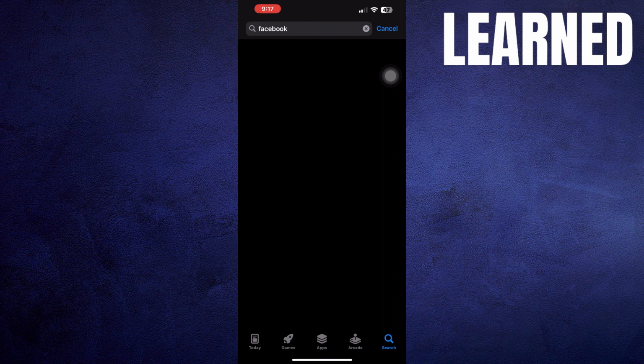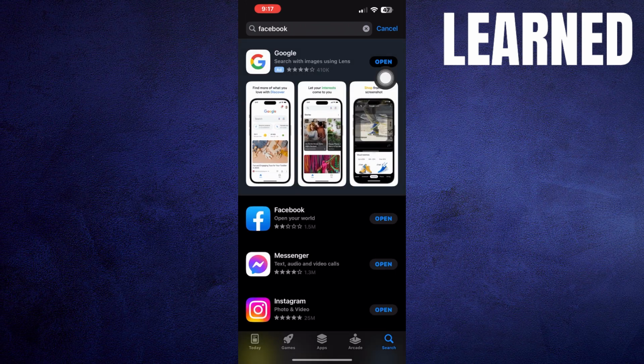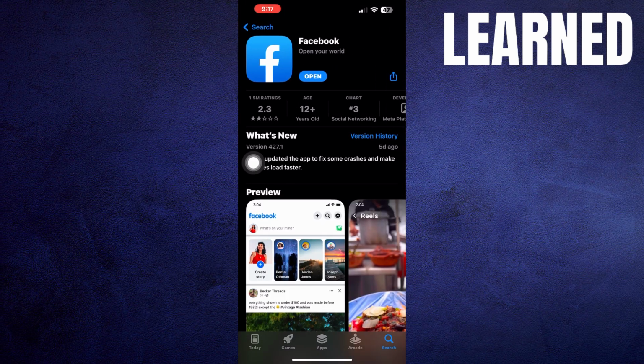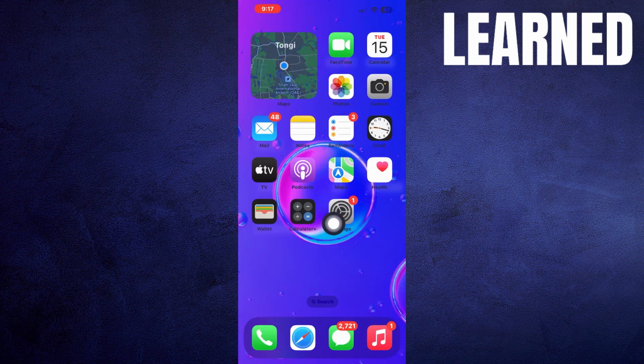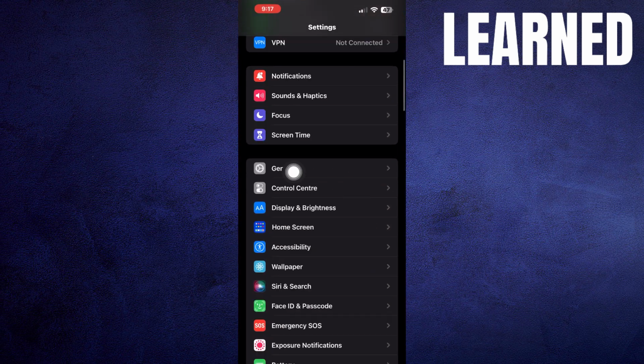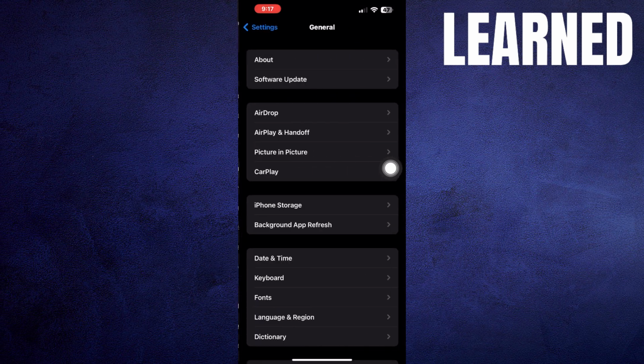Make sure you have the updated version of Facebook. Then open up the settings and click on General. And tap on Software Update to make sure you have the updated version of the software.